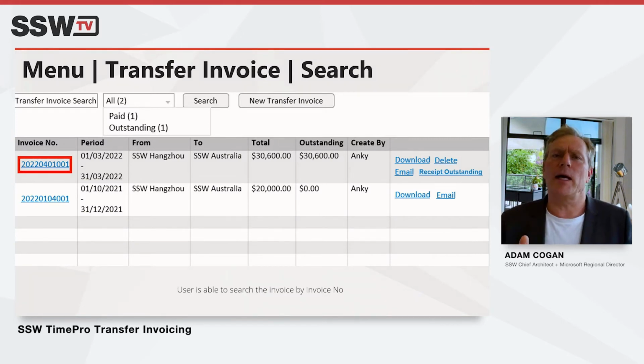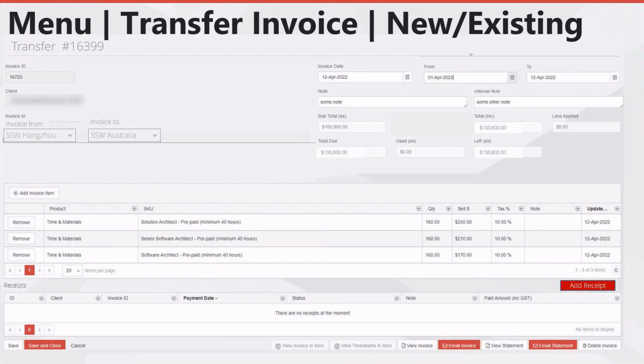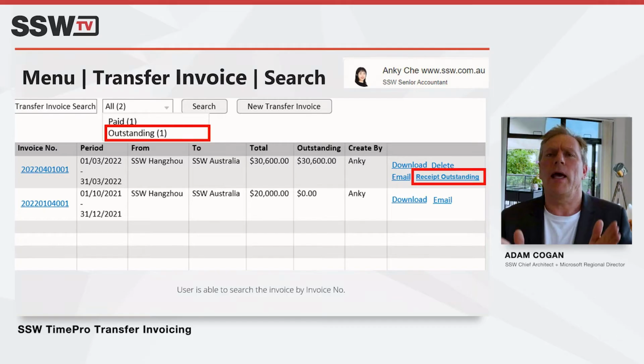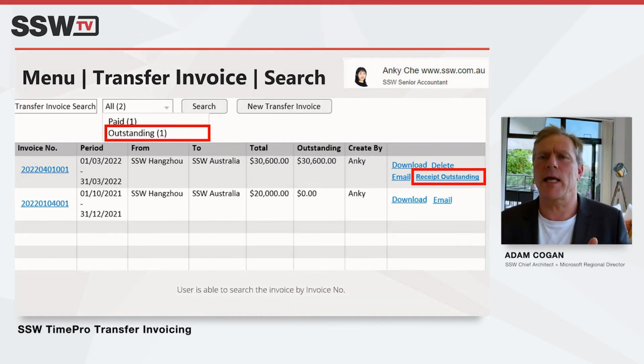Then there is drilling down into an existing one. You could then, in this search screen, click on the invoice number. It pops open this. You'd see the details of what's been generated in the past. And you'd see whether it's been paid. And then you might want to see what's outstanding, or you might receive payment and you need to say that's been paid. So you go to the combo, you choose outstanding, then you click on the button, receipt outstanding.